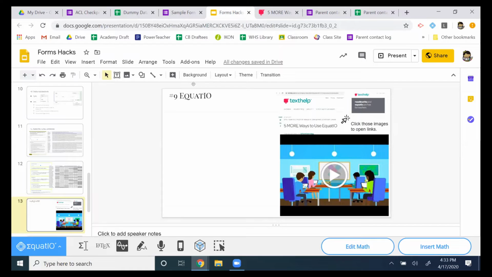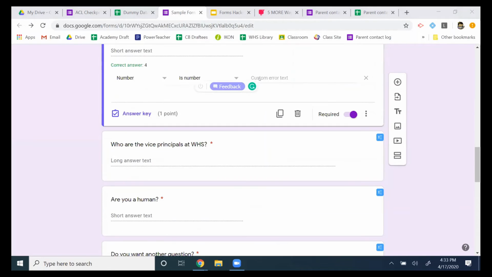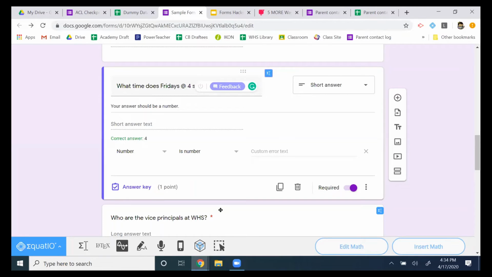The name of this thing is Equatio. Katie says, how do I find it? You type in Equatio Google add-on, and you'll be able to find it from there. Oh, yeah, Bender, I'll talk about that. No problemo. Okay, I will show you what Equatio looks like here.